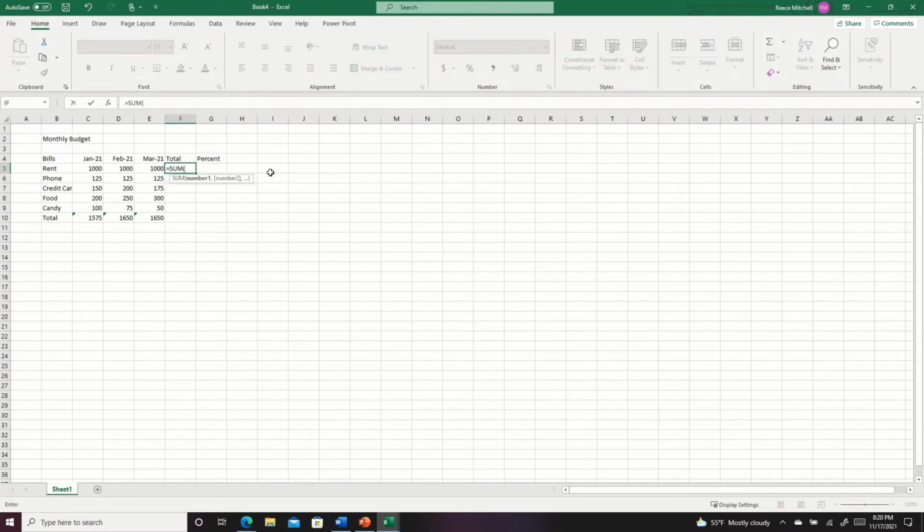So let's sum this as well. Okay, so see here we summed the rows. So we see rent for the last 3 months was a total of 3,000, phone was 375, and so forth. So here on percent, what we want to do is we want to see how much rent was in total compared to the overall expenses in the last 3 months. So we'll say rent total divided by overall total.